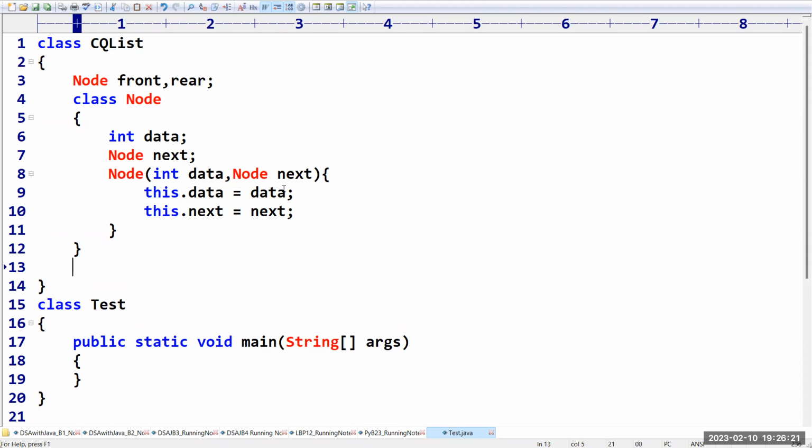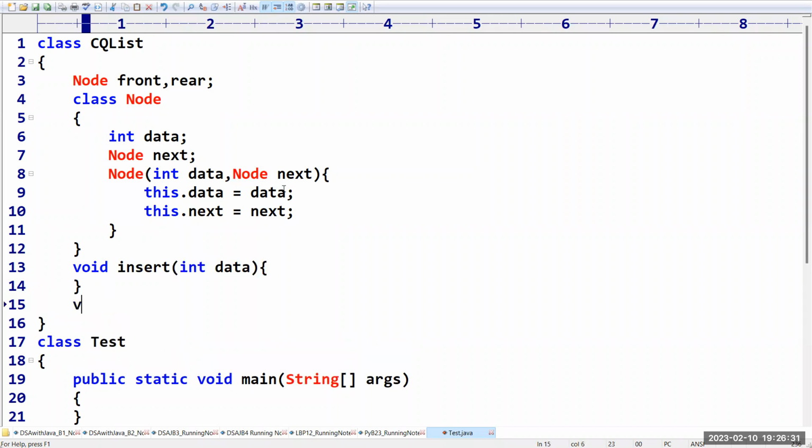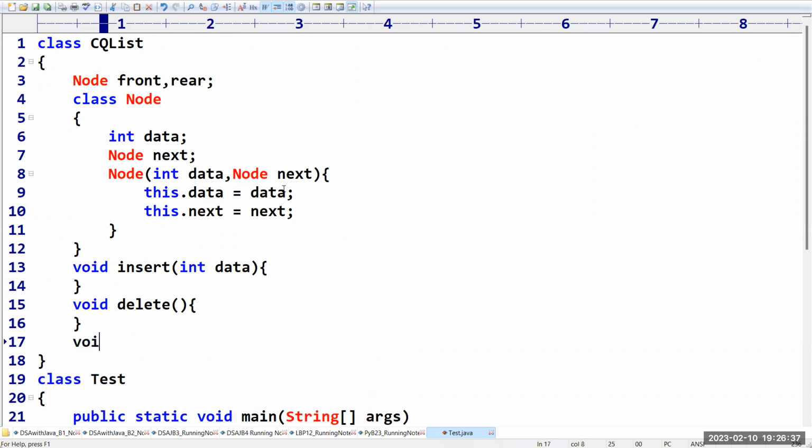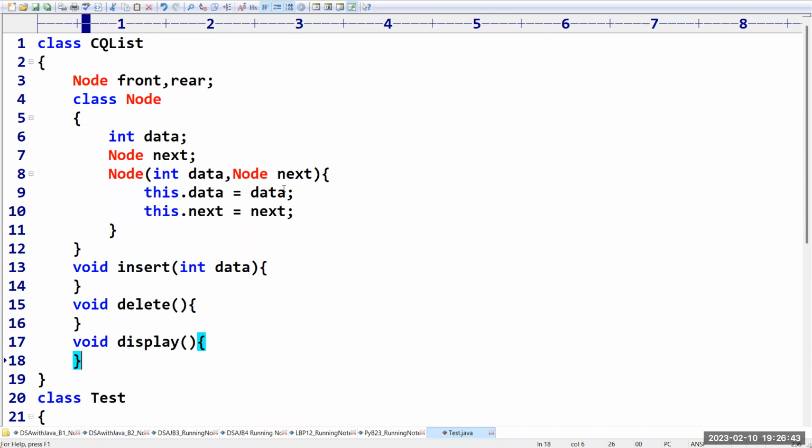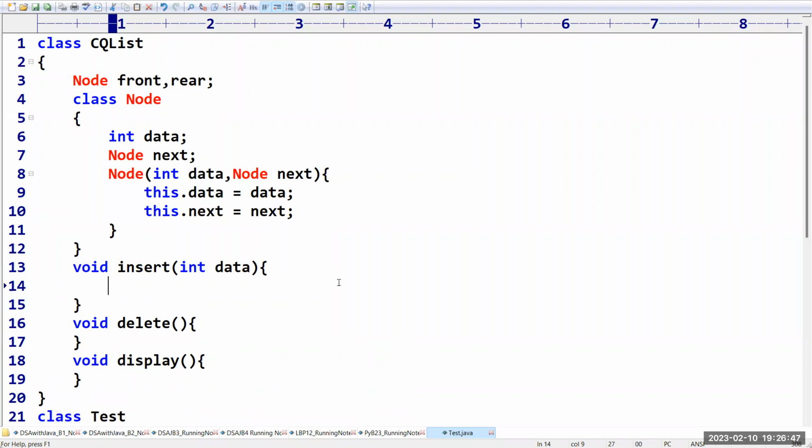Next, we need to insert the data. For that I am taking an insert function, which will take data, and that data we have to insert inside the circular queue. Similarly, I want to perform the delete operation, so this is the code for delete. After this, we have to go for the display function. This is the code we have for the display function.